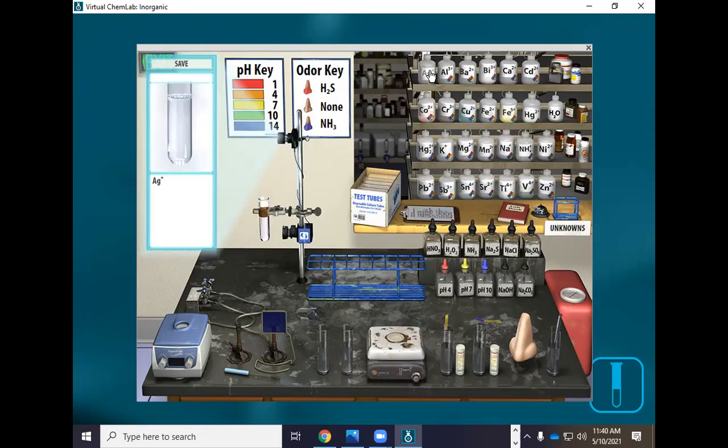And then mercury 1 and lead. So that's all going in the test tube. You just have to follow the directions step by step.